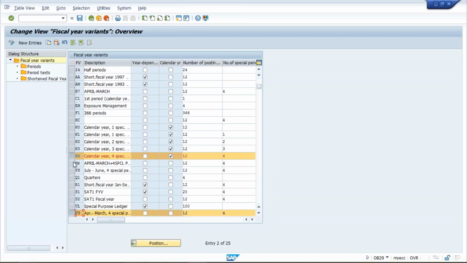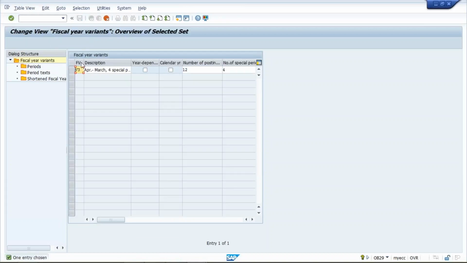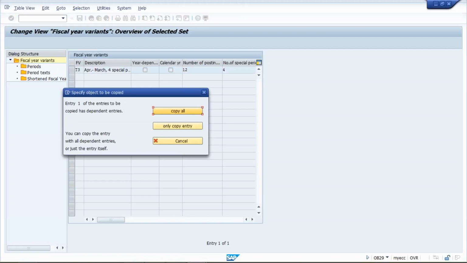So for our country, what we are going to do? We are going to use either V3 or you have to define a new one. So instead of defining a new one, we'll see this V3 itself, or you can copy this also. If you want, you can copy this here and make it, let's suppose T3, and press enter and make it copy all.